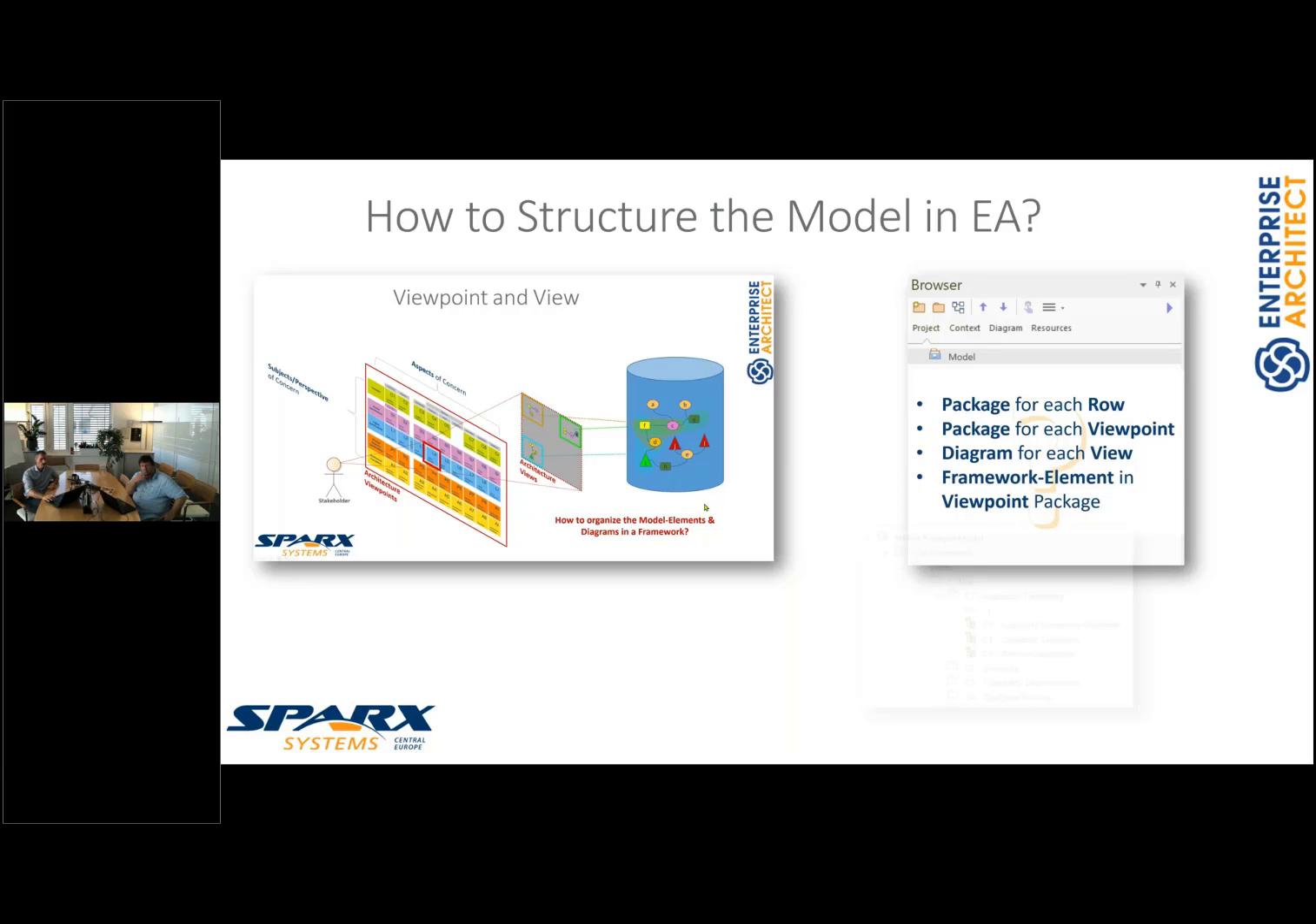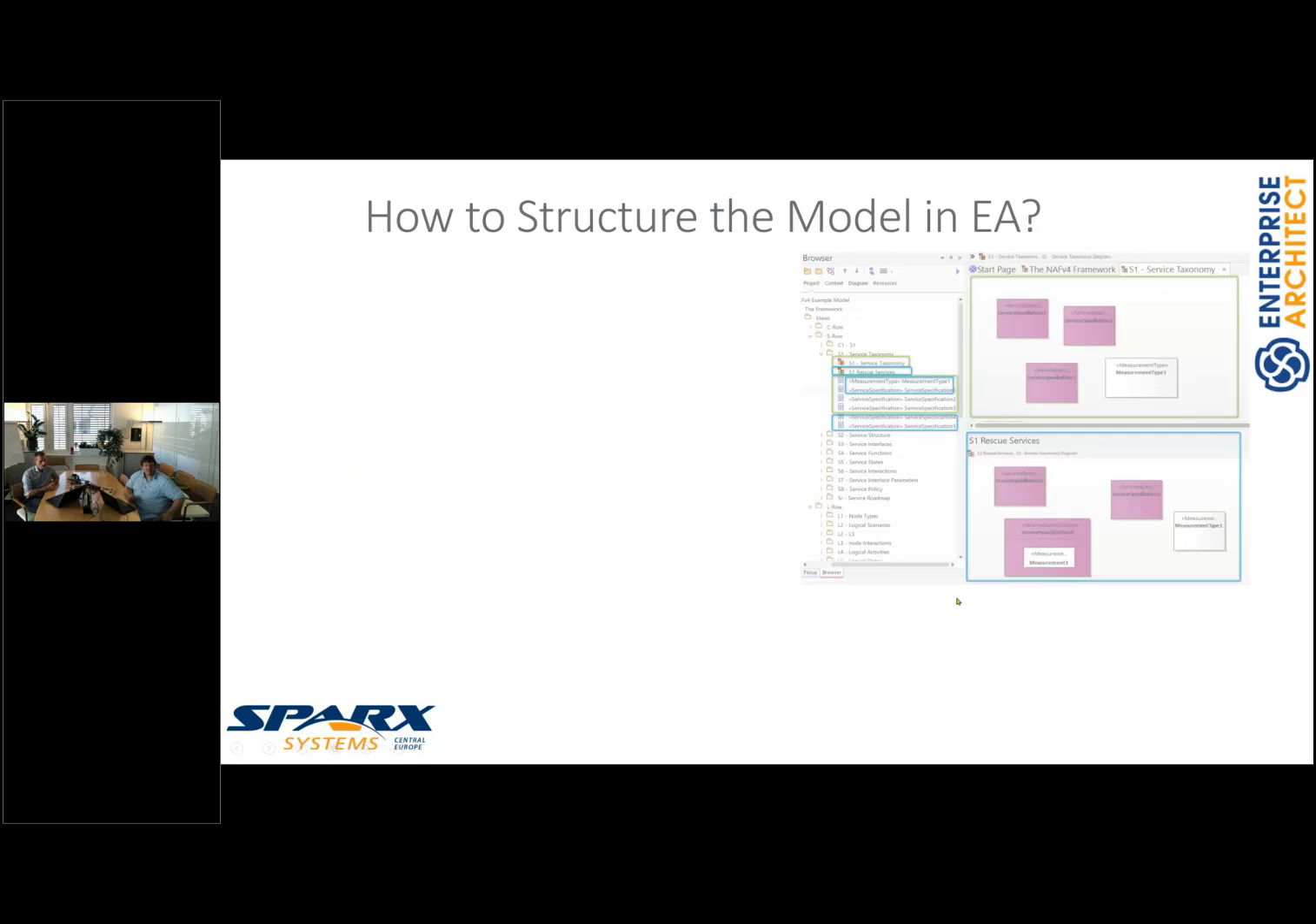So like here, this is the package for the row, that's the C row, which contains now the package for the viewpoint, and the diagram is the view. So for capability taxonomies, I have 3 views in one package. Good. If I fill it with data, it looks like this.